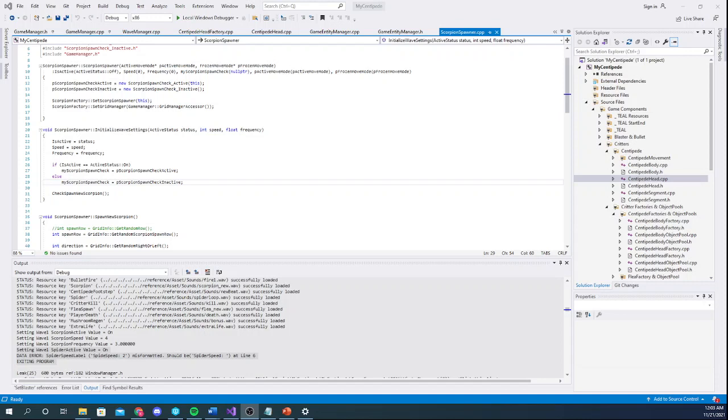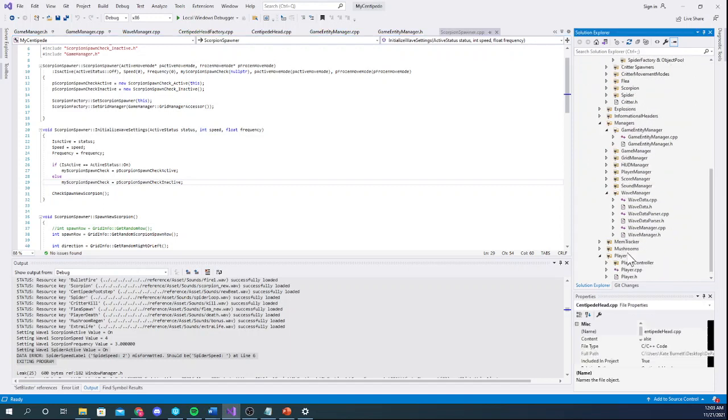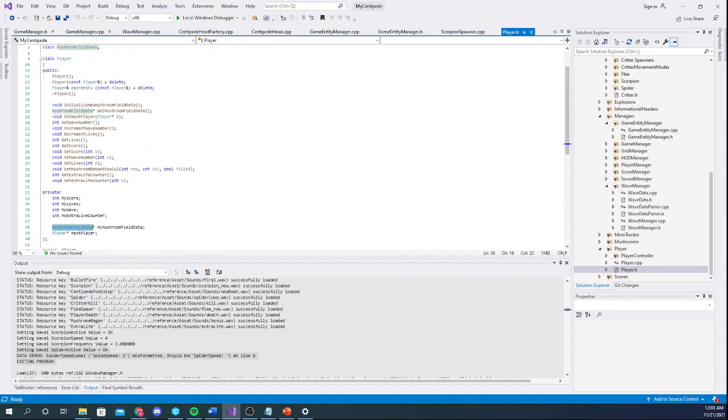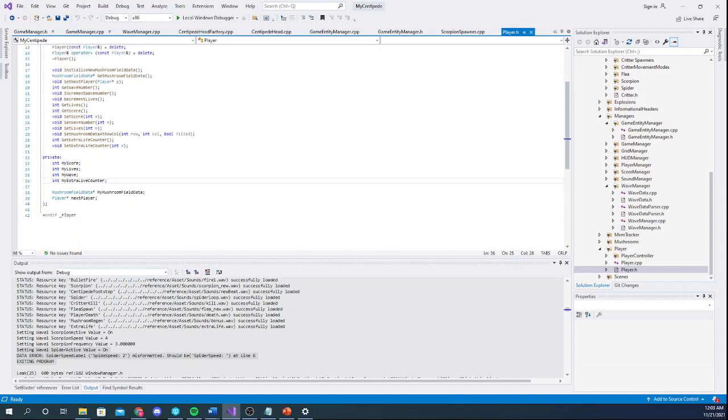Okay, I'm going to try to get through the rest of everything right now. So, the next thing listed is the player class. All that the player has is its score, its lives, its wave, extra life counter, and a mushroom field data. Once again, I explained this earlier, but mushroom field data is just the array that is the marker. It doesn't have any mushrooms in it.